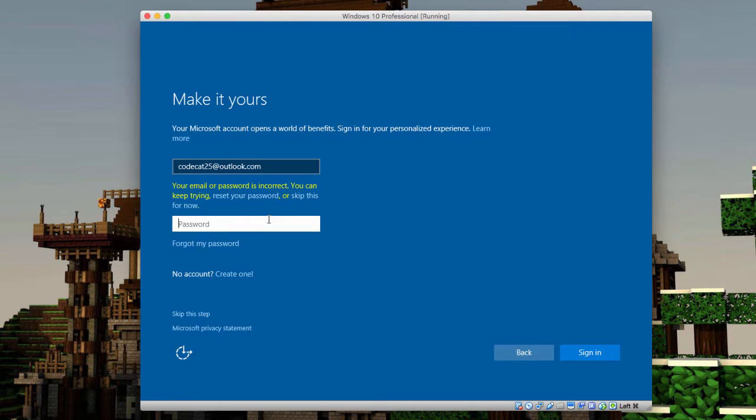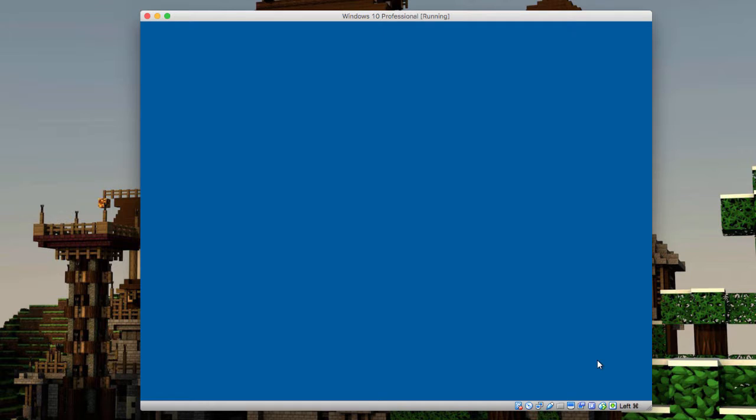Now it's telling me my password's incorrect. I think I did something wrong there. I think that may have worked. Yep.